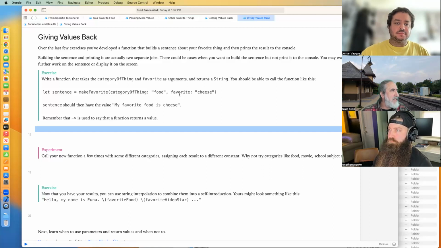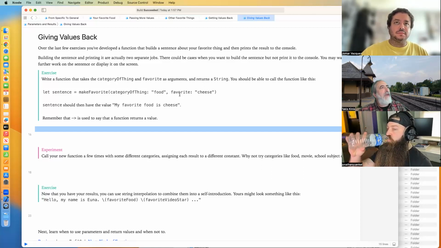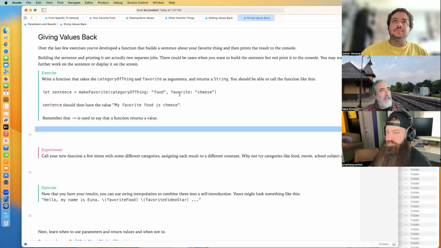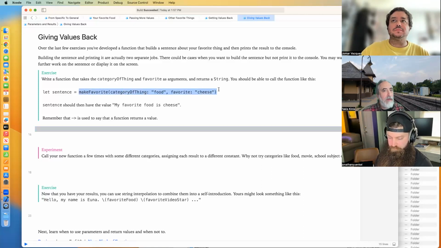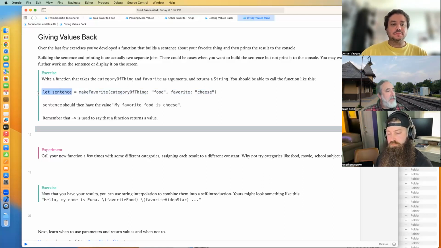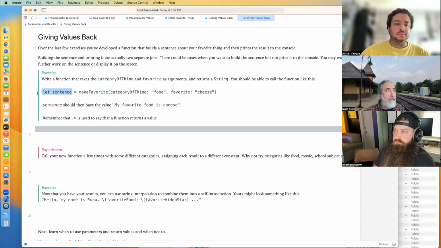All right, so the exercise is write a function that takes the category of thing and favorite as arguments and returns a string. You should be able to call the function like this, right? So remember, here they're doing a combo, right? So this is really the function call over here, right? So they're giving us the name and what the variable names are, right? And then this is just a constant where we're going to store it in the aftermath.